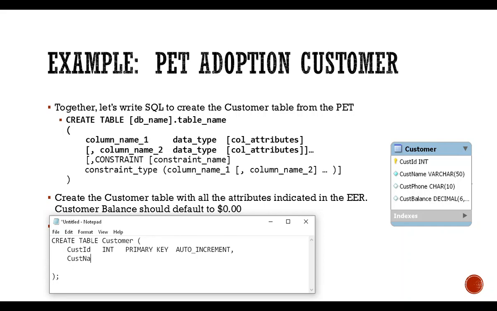Next column is going to be cust name. What is the data type for that? Varchar 50. What kind of attributes does this have? Well, it looks like based on the EER that should be not null because the little diamond is filled in with teal, turquoise, whatever color that is. Little turquoise diamond is filled in, so that means that is a not null column. Again, put a comma and then we go on.